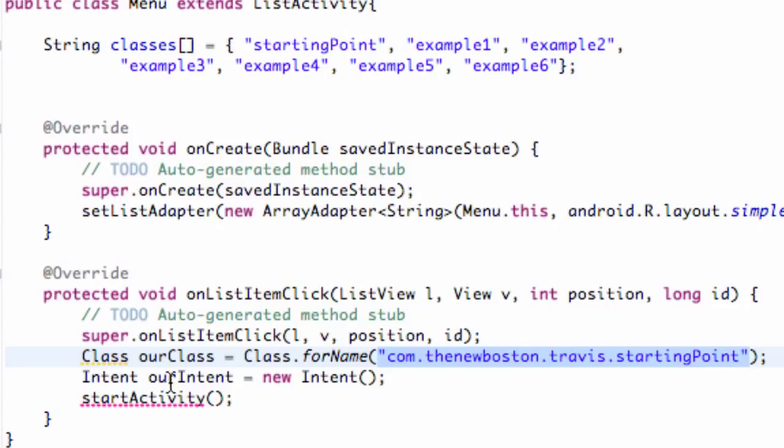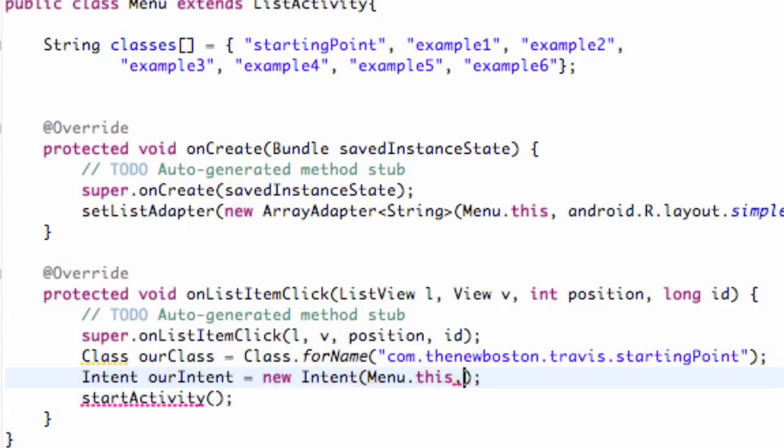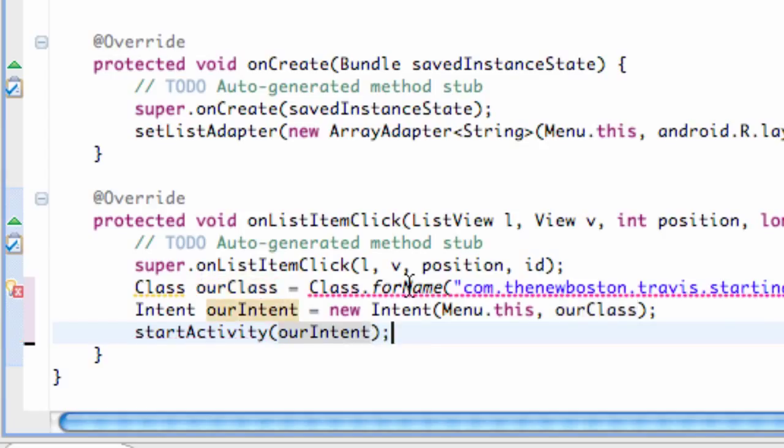And then what we can do is we can set up an intent based off that class, but this intent is going to take two things within its parameters, a context and a class variable. So we're going to say, again, this current class's context, so it's called menu, it's our class name dot this, and then we're going to hit comma, and in the second parameter we're going to type our class, which is our class variable we just set up, and then we can type our intent here. So there we go.